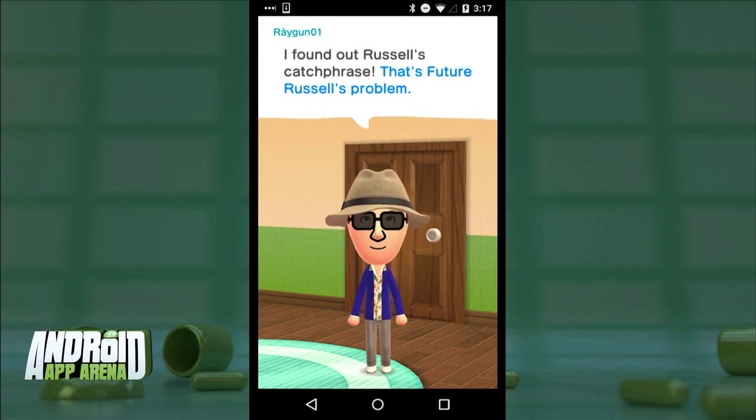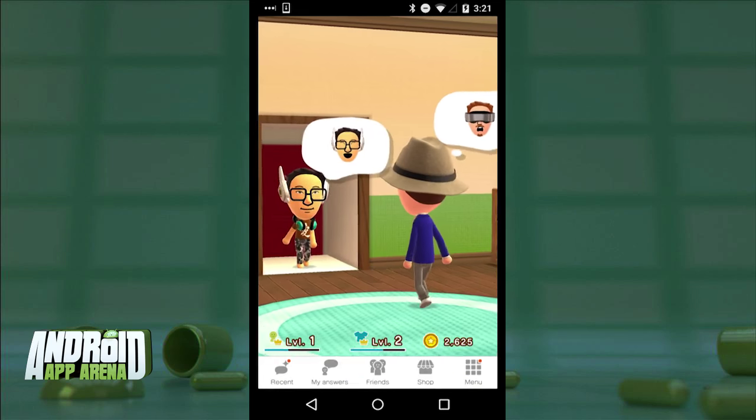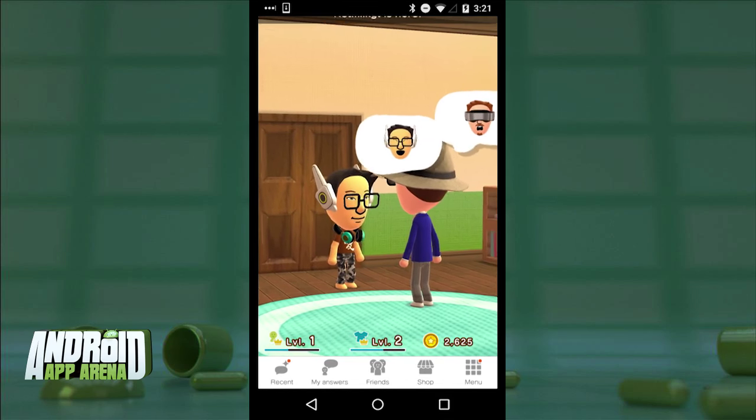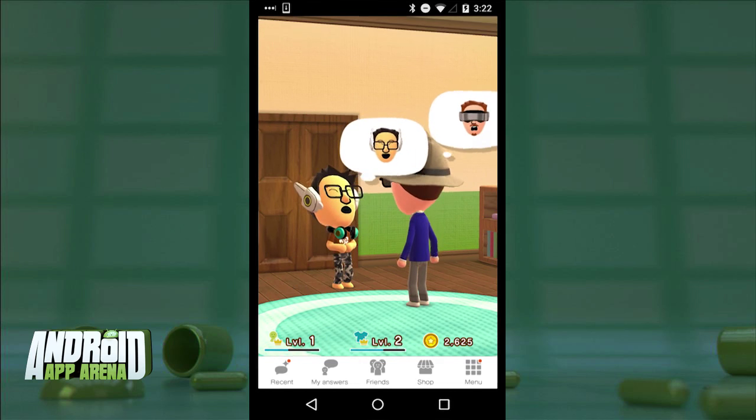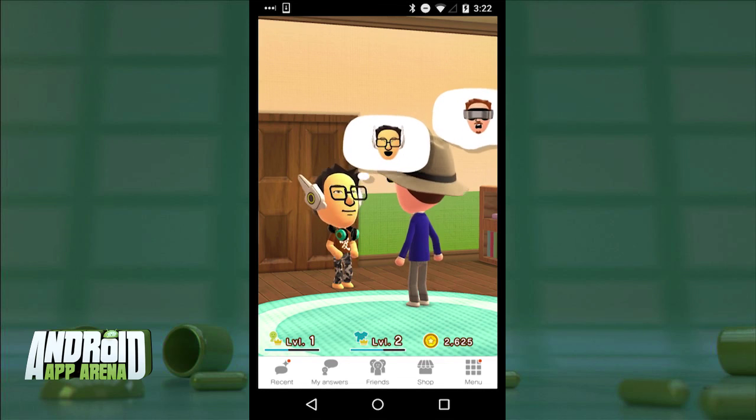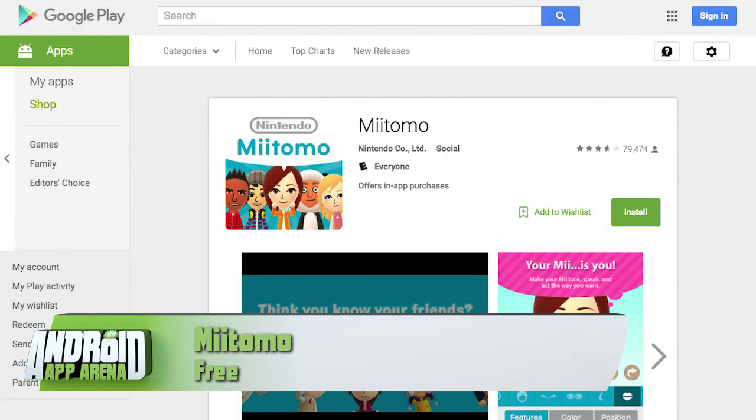It's very hard to explain. There's absolutely a certain type of draw to Miitomo. If it were just another social network, I'd be done with it, but it's so enticing to learn more and more about the people that you're connecting with inside Miitomo, and those Miis, well, they're undeniably appealing. Find Miitomo for free in the Play Store.